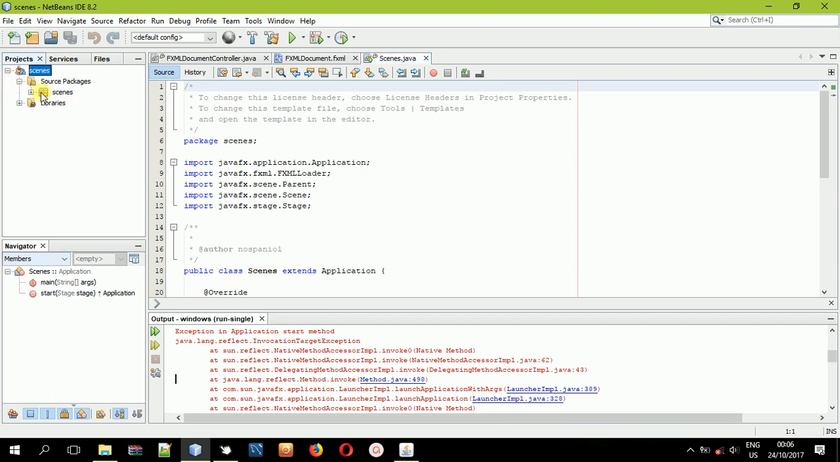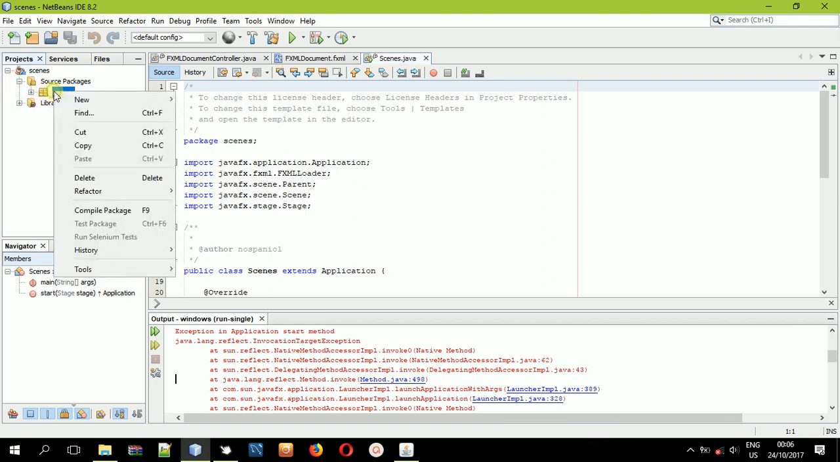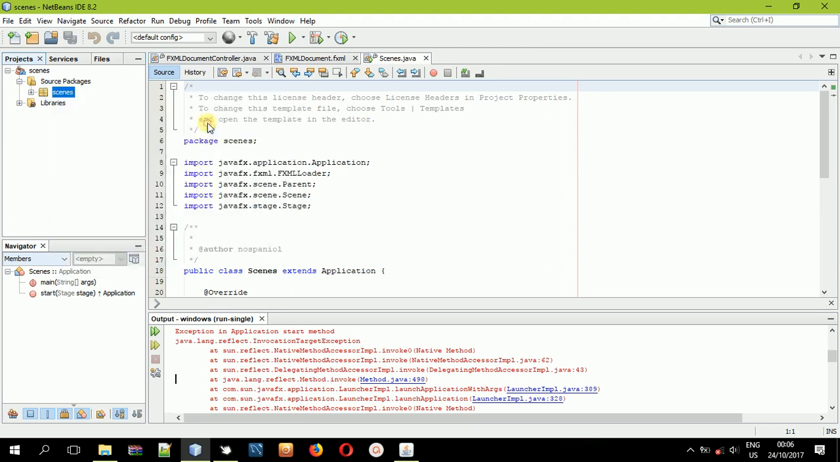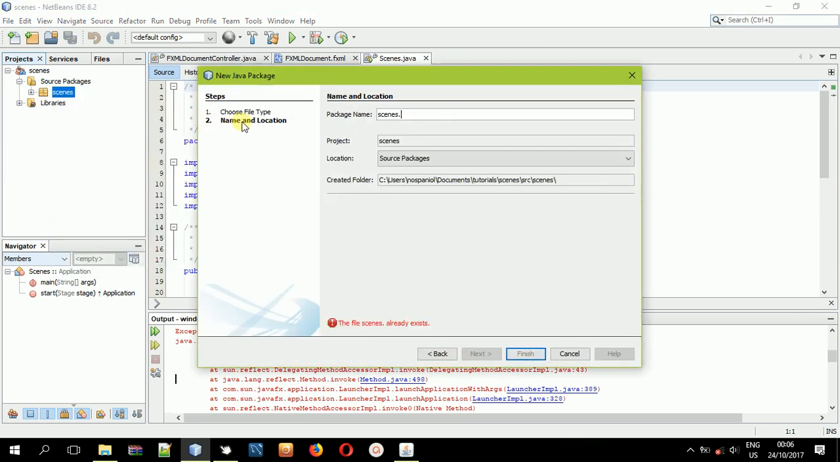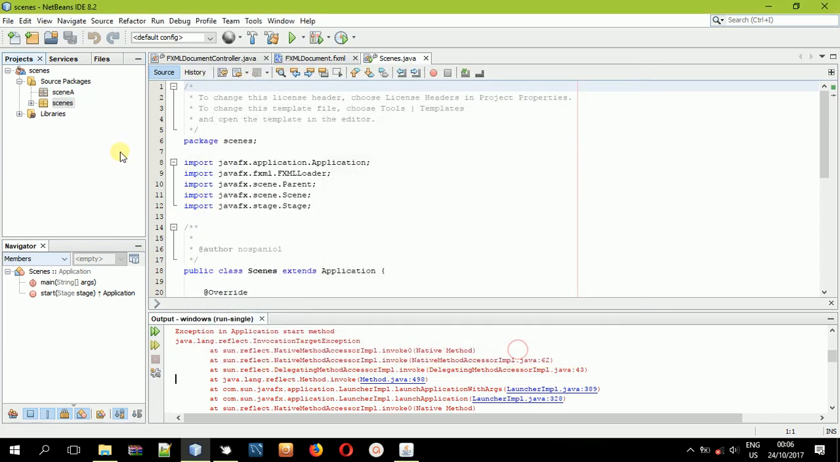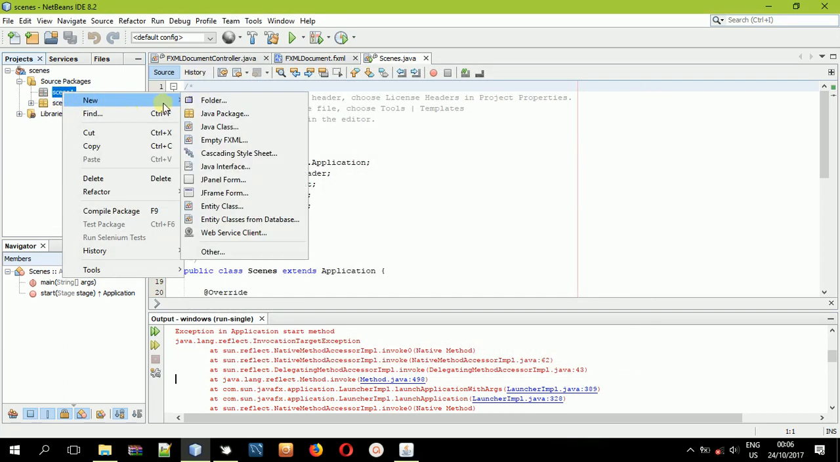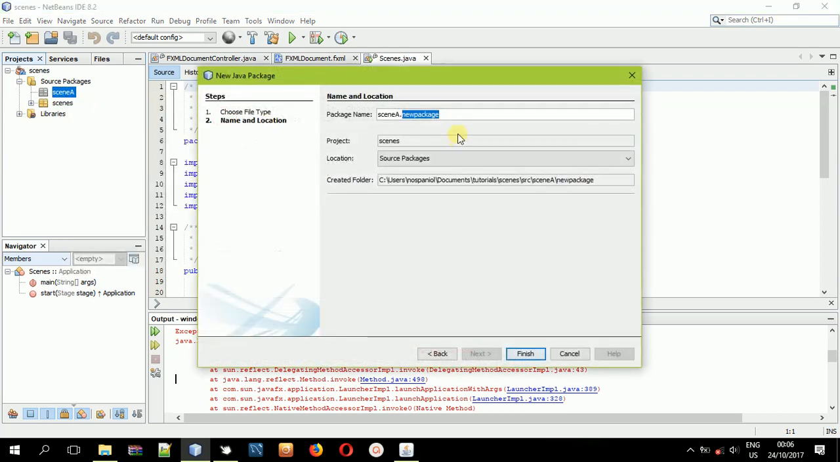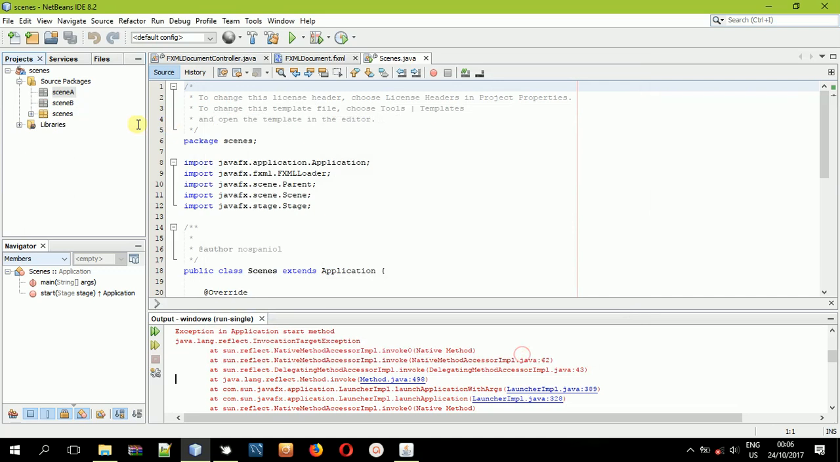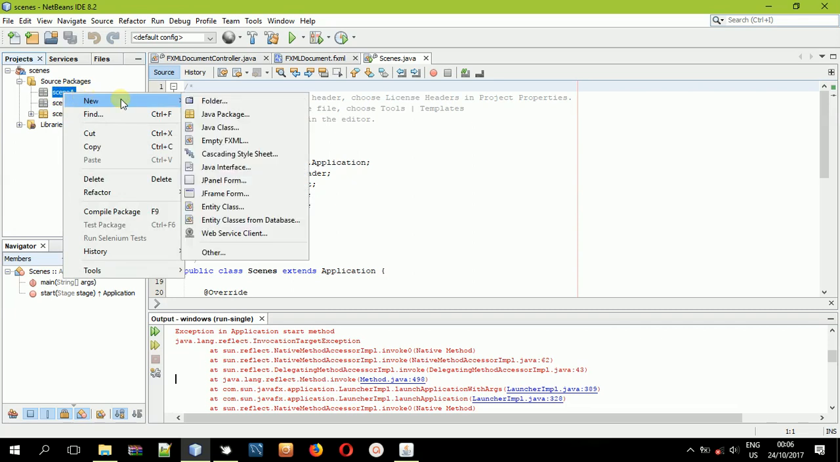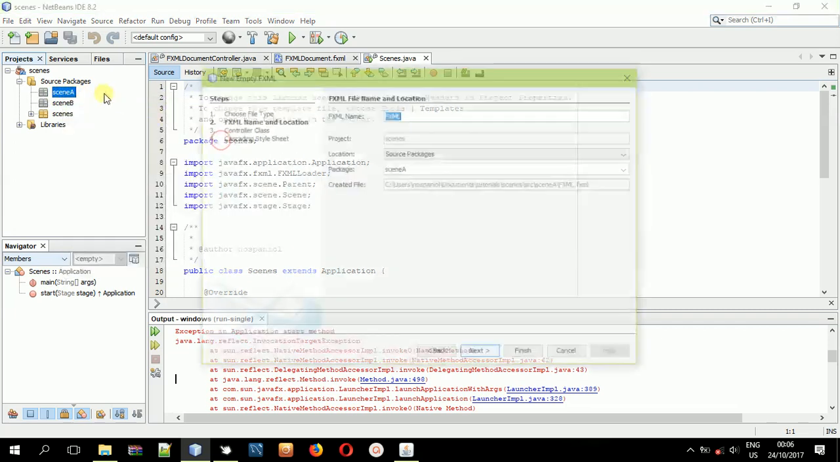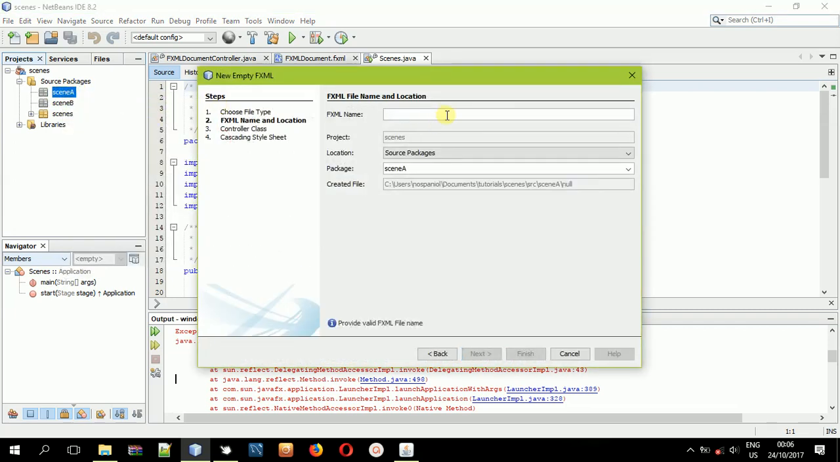So what I'll do, I'll just create a new Java package, and the second one I'll just call scene A. And then we'll need another Java package, and we'll name it scene B. So we'll design scene A and scene B first, even before we come to the main scene. So here I'll put an empty XML file.